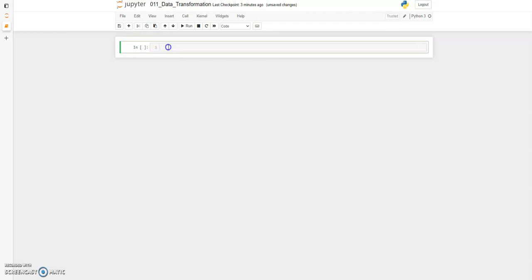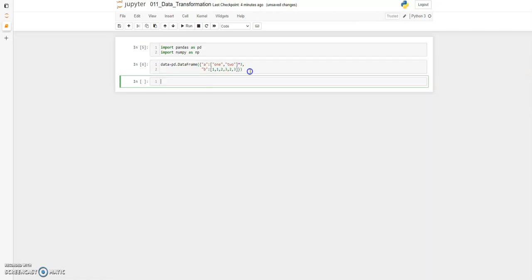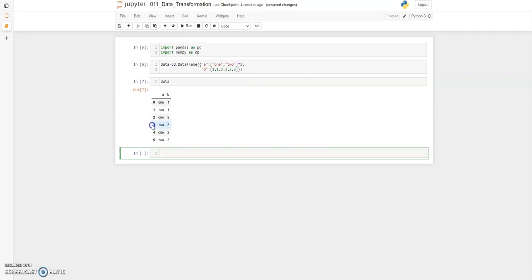Let us understand data transformation in pandas. Let us import the library pandas as pd and numpy as np. Now let us use a data frame with a variable called data. Now when I execute this, I've got 6 rows and 2 columns.